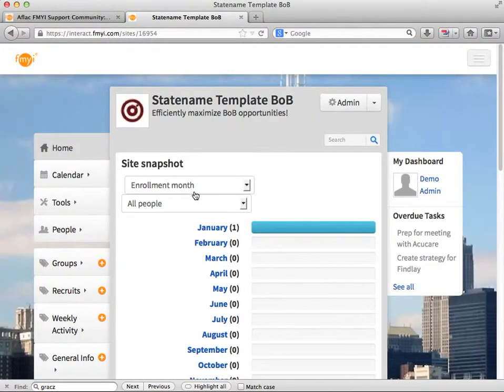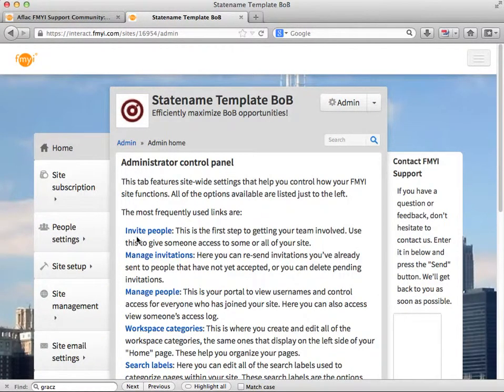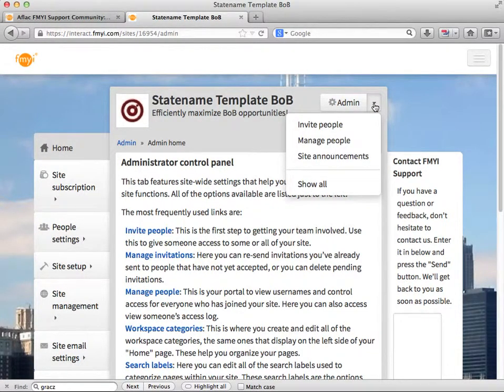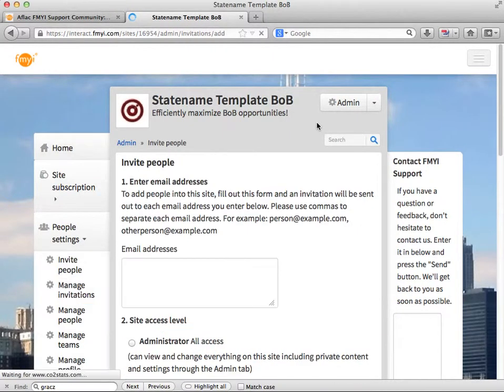So this is now my book of business site, and what I want to do next is invite in my associates. So to do that, I'm going to go here where it says the admin tab, and I could click on the word admin and then choose invite people here, or there's a shortcut to it by clicking this little drop down and just clicking invite people.